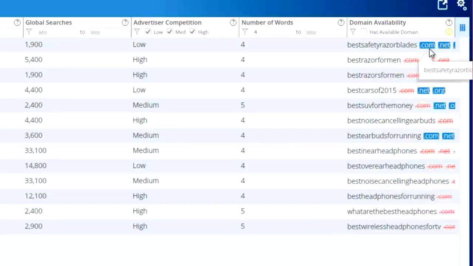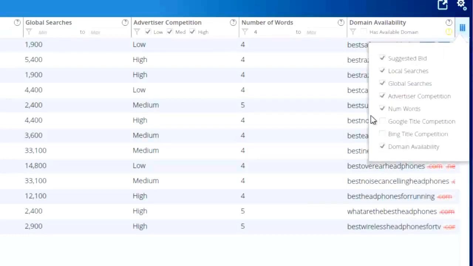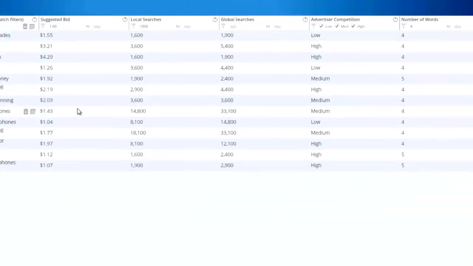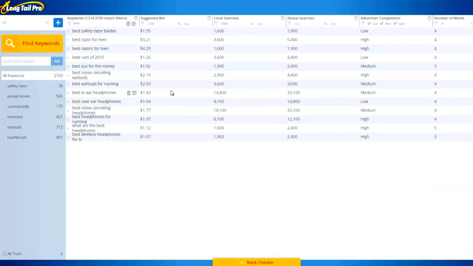And so I can see that there are a few here. The ones in the blue are available, the ones in the red are not. And just depending on how you like to work, you can come back over here to this icon and you can uncheck boxes if you want more workspace or add additional boxes. You can just keep it however you want to show the data that you want to see to make a decision. Now, the next step is competitor analysis.